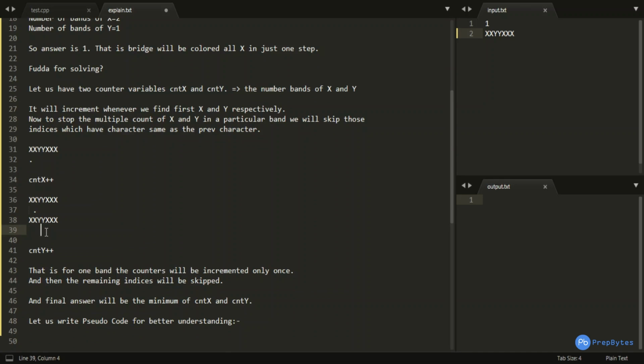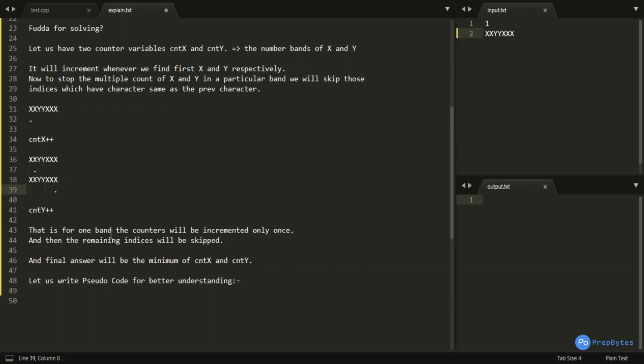After this iteration, my looping variable will come over here, and I will have to skip it because it is not the first y of that particular band. And then at this x, I will be incrementing my count x, and then I would be skipping these particular values. So for one band, my counter will get incremented only once, and the remaining indices will be skipped. And our final answer would be nothing but the minimum of count x and count y.